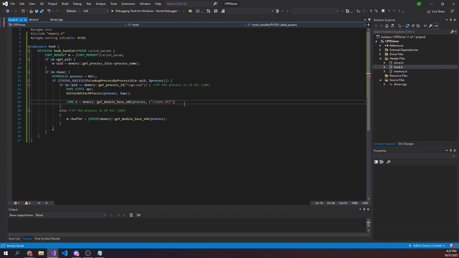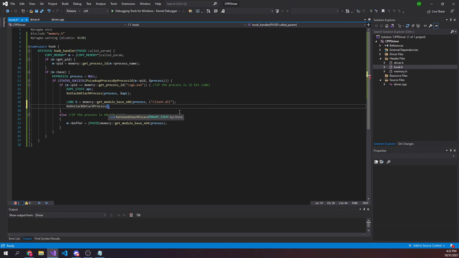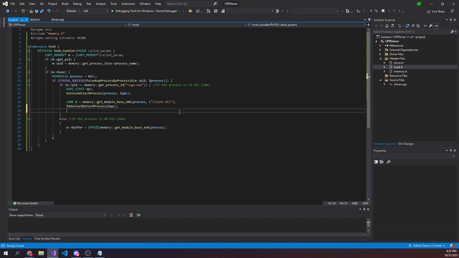So if you understand that it needs the engine, then you're going to have to come back here and rework this bit here. So KeUnstackDetachProcess and APC. Alright, and if B, reinterpret cast void B. Here we go. So B is just the module base address. There we go. So now once we have this, we can do our PEB stuff.